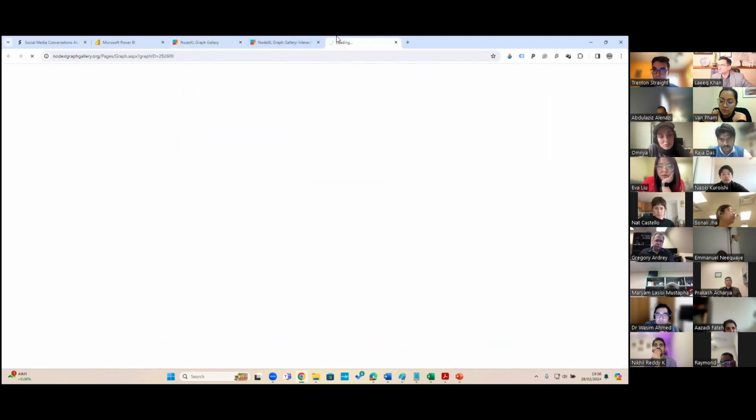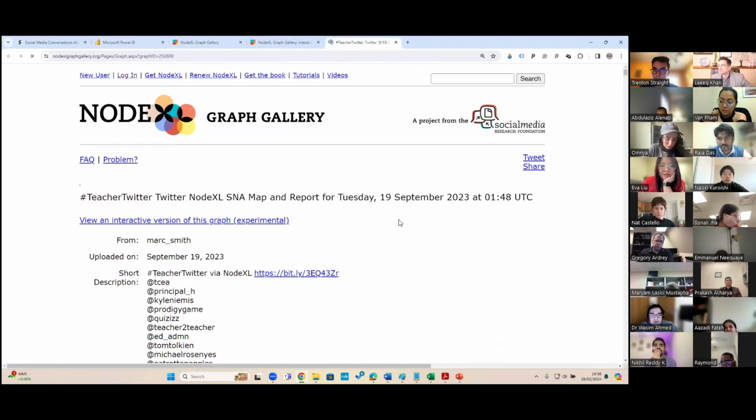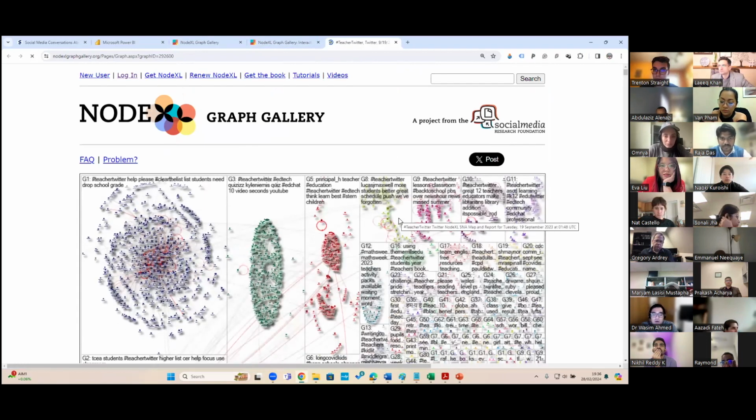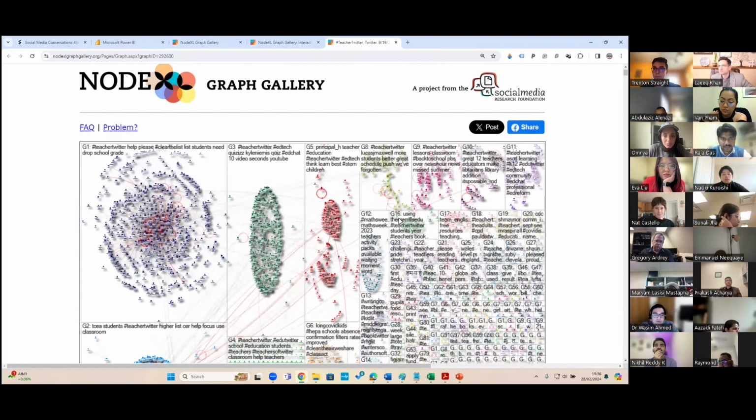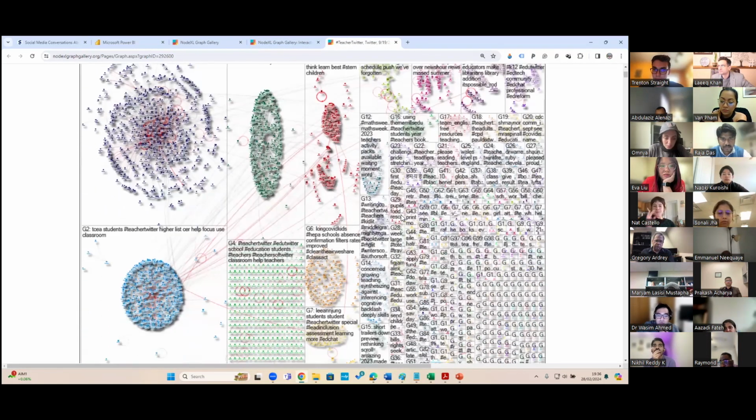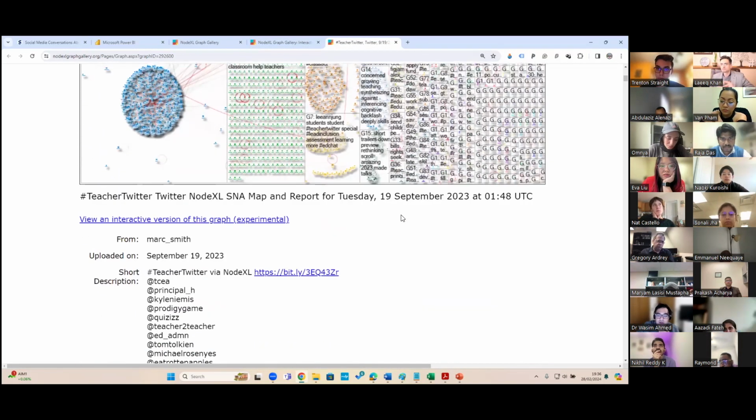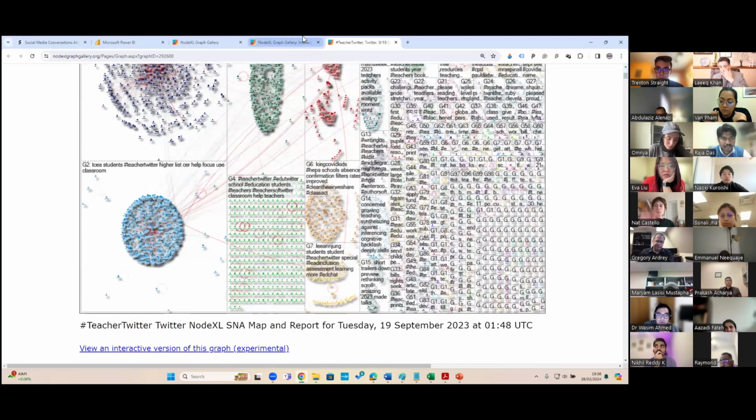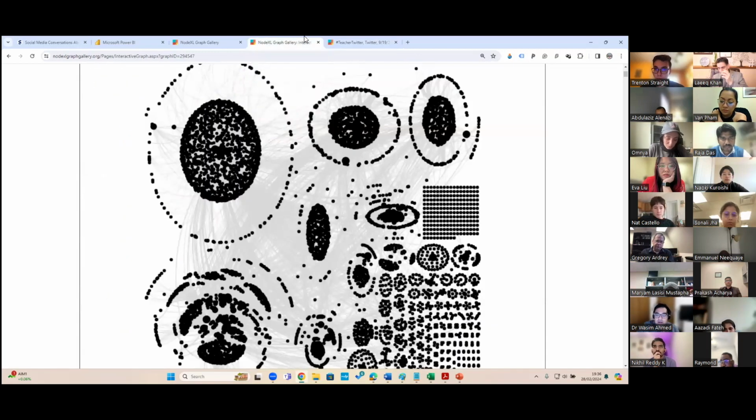So this is one example of the hashtag teacher Twitter. So how are teachers connecting with each other on social media? What networks do they form? What are the groups and clusters looking like? So we can do some interesting visualizations of that data.